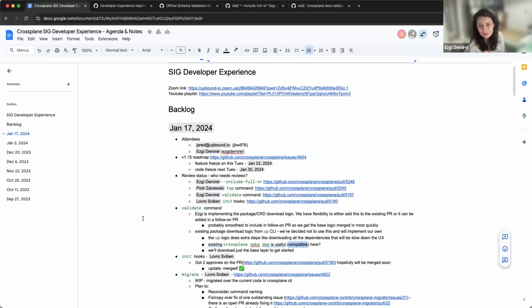There is one thing I need to correct. It's not Crossplane X package dep. It's up X package dep. That's the mistake I made. Oh, it's not in Crossplane. It's not in the Crossplane binary. Okay. Got it.